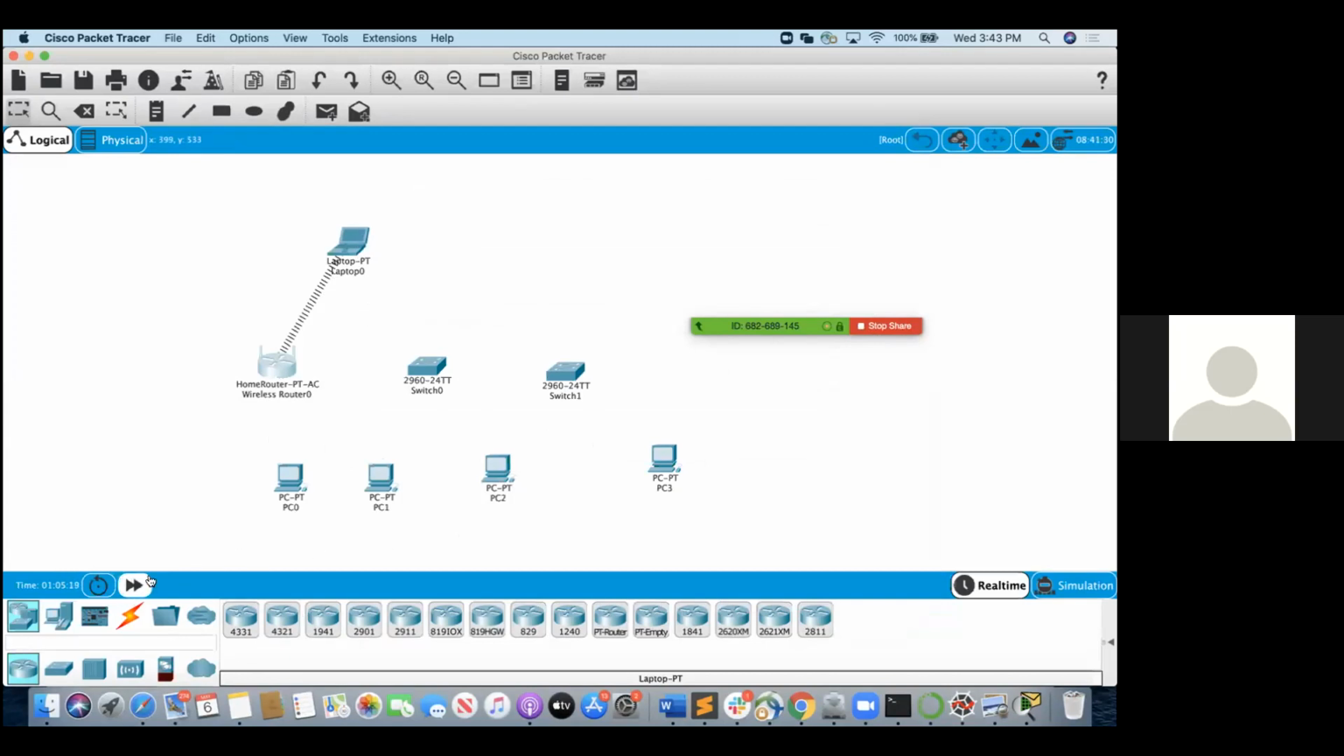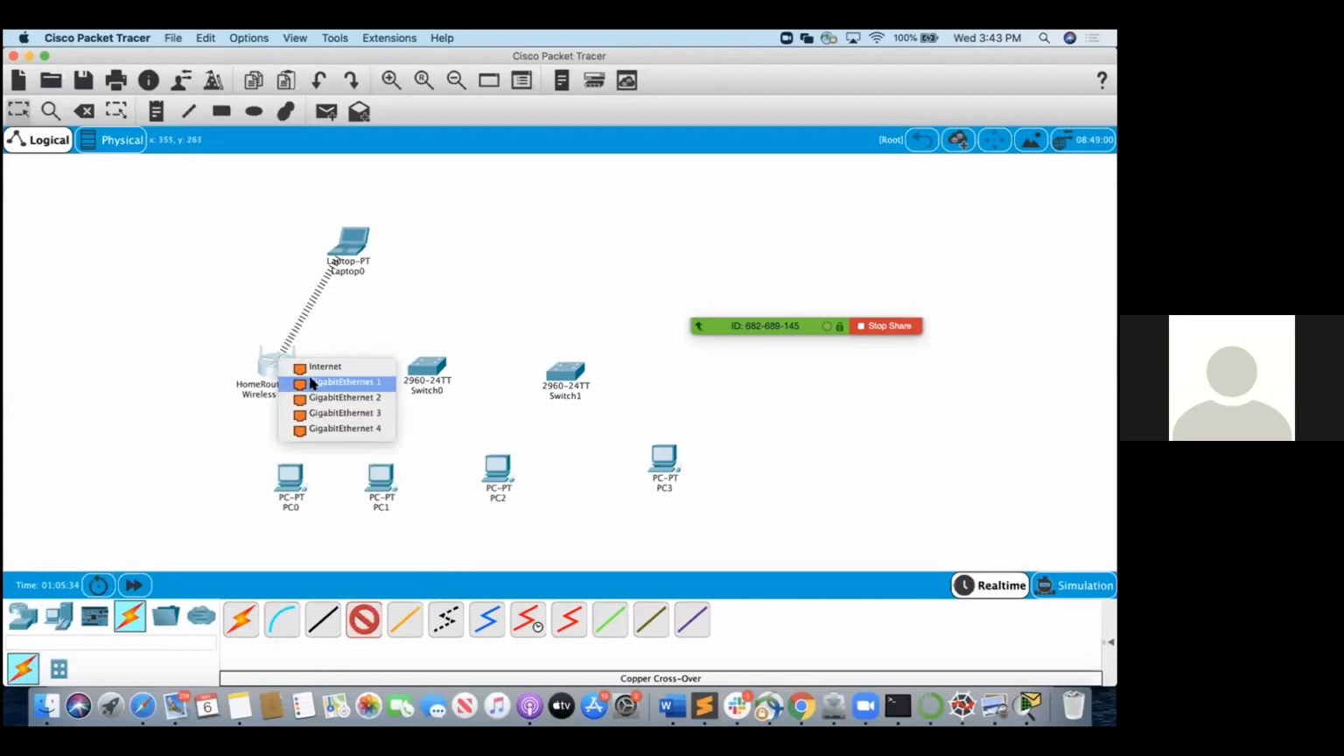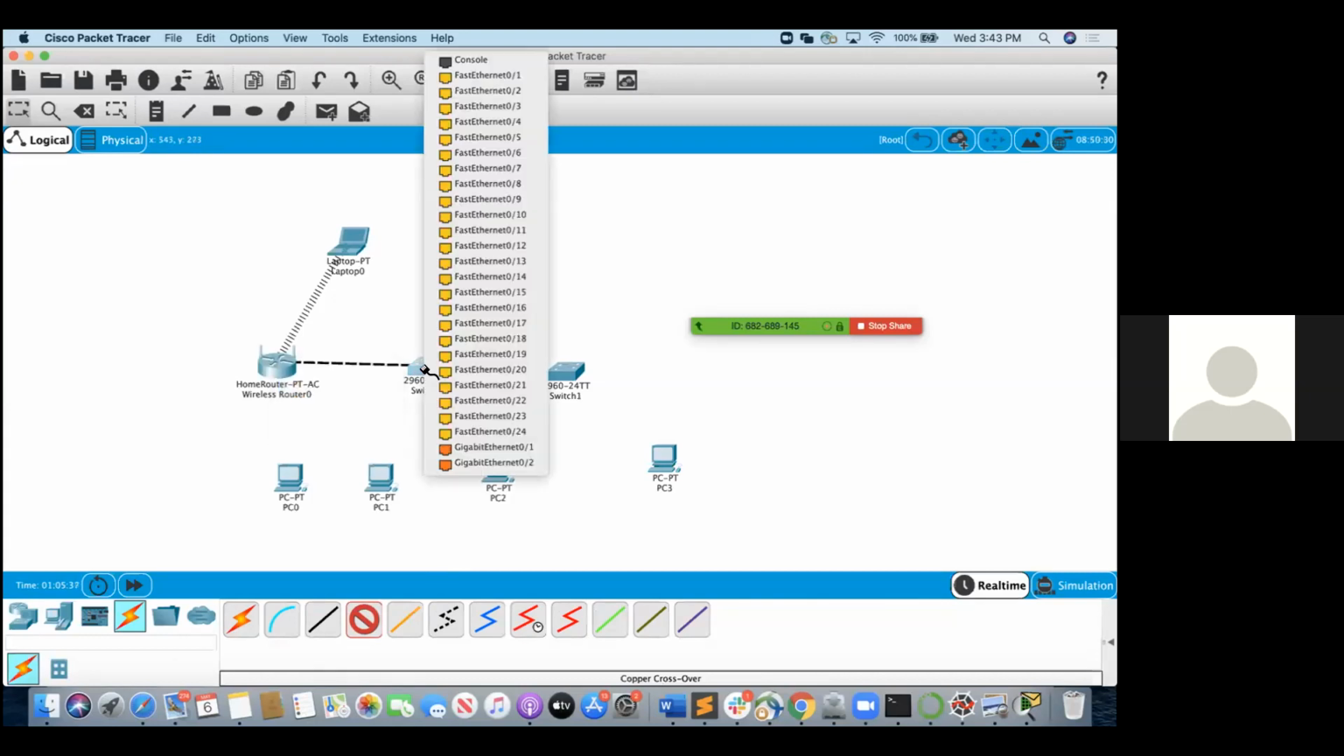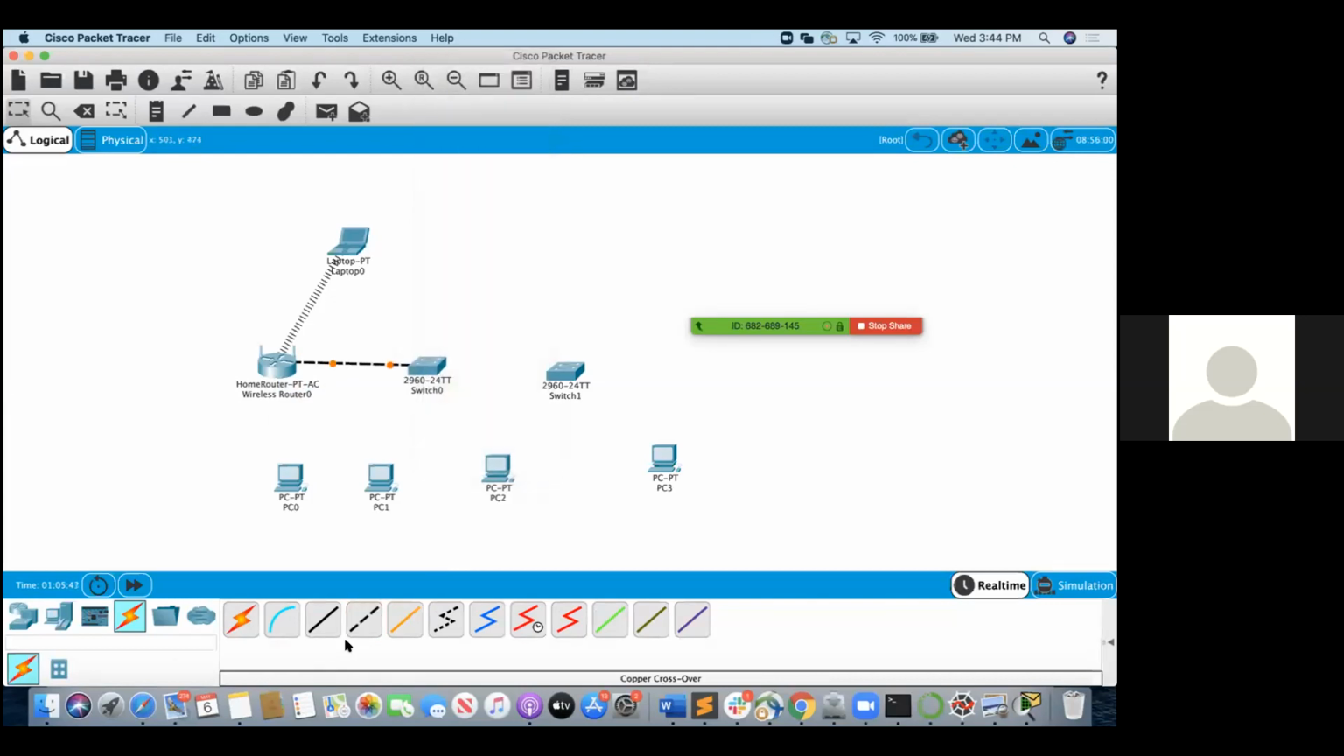So remember that when you're making a connection between routers and switches, you're going to use a copper crossover connection, which is this dashed line, and make gigabit Ethernet connections. So remember, router to switches: copper crossover and gigabit connections. And just make sure you're not using the same port to interconnect multiple devices. So if you use port 1 here, use port 2 here.